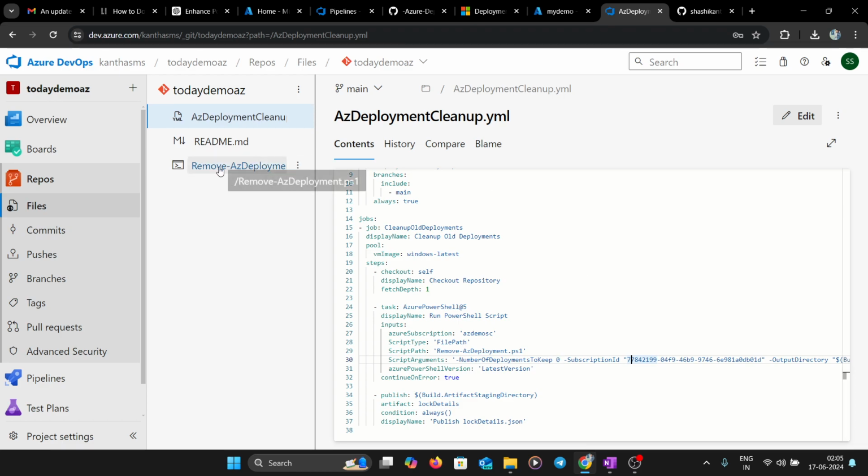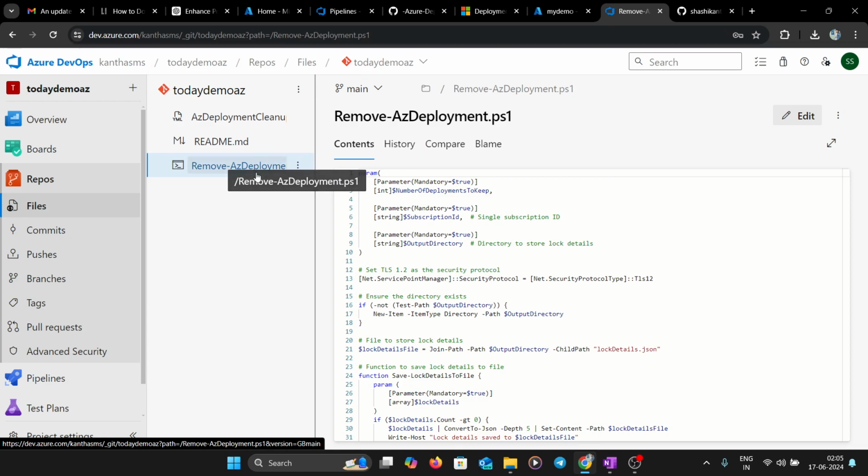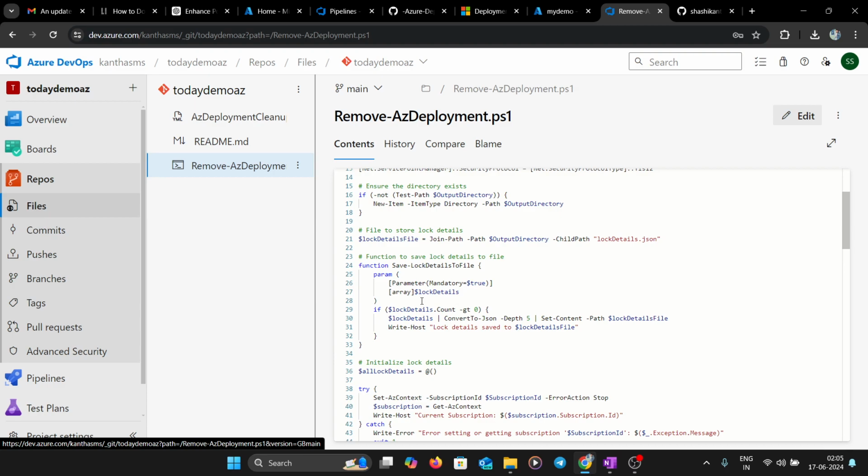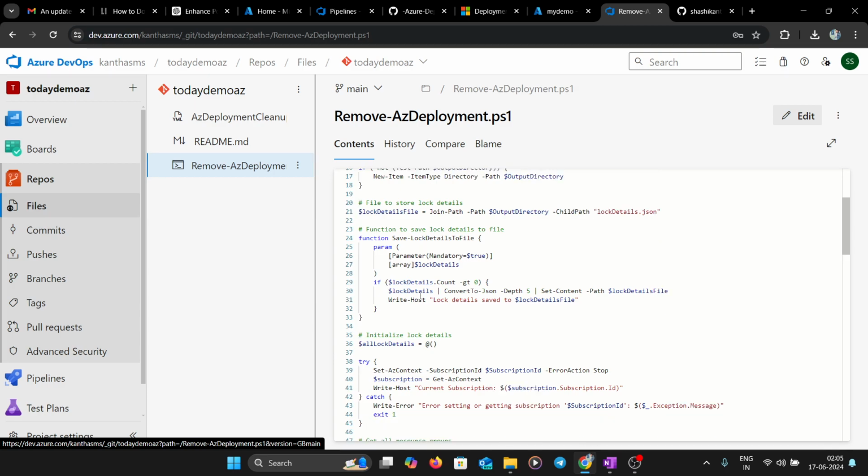Let's go back to the PowerShell script. Here this is the JSON function to save the logs of resource groups in JSON format. This is the function, save the log details to file.